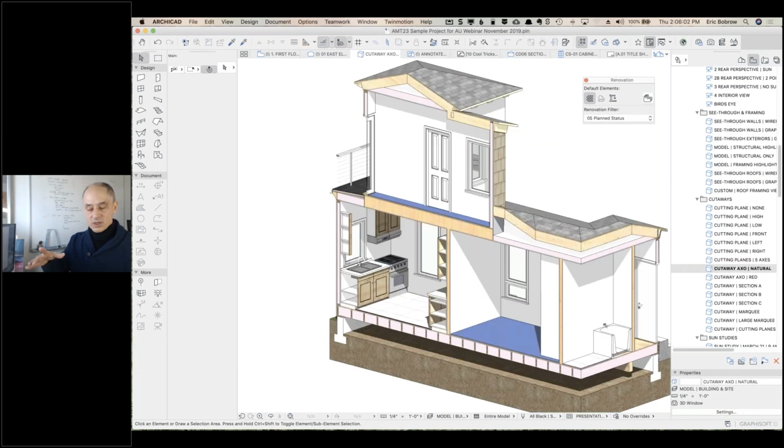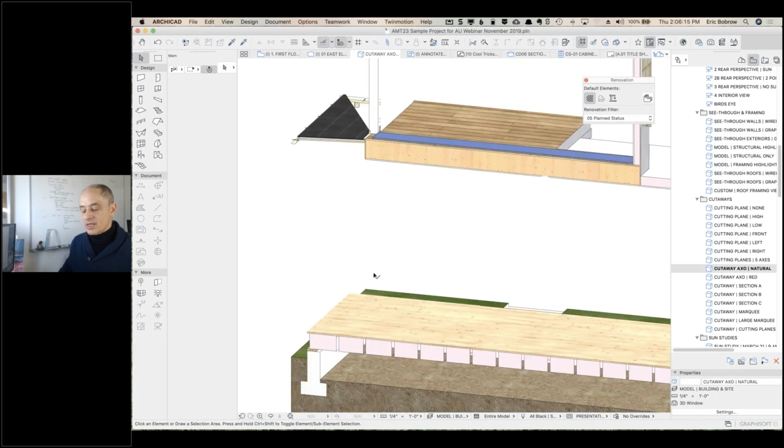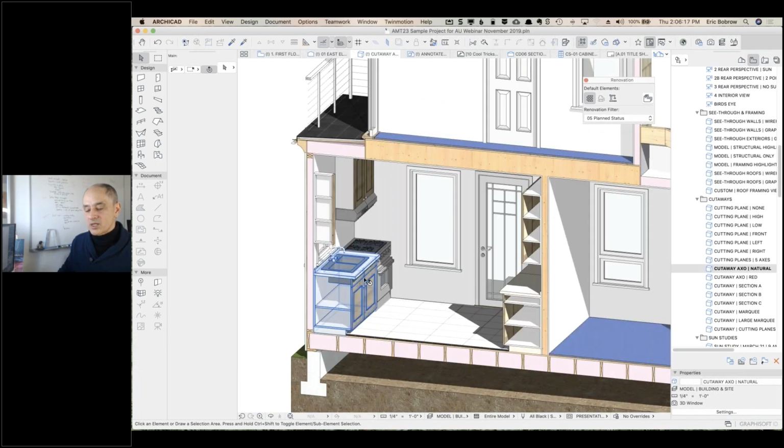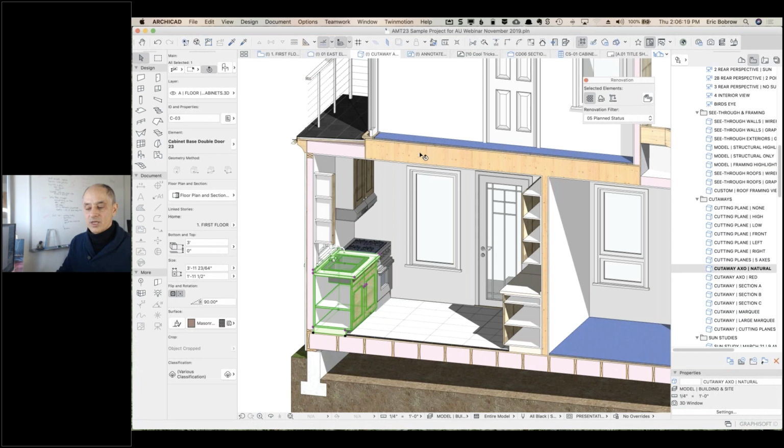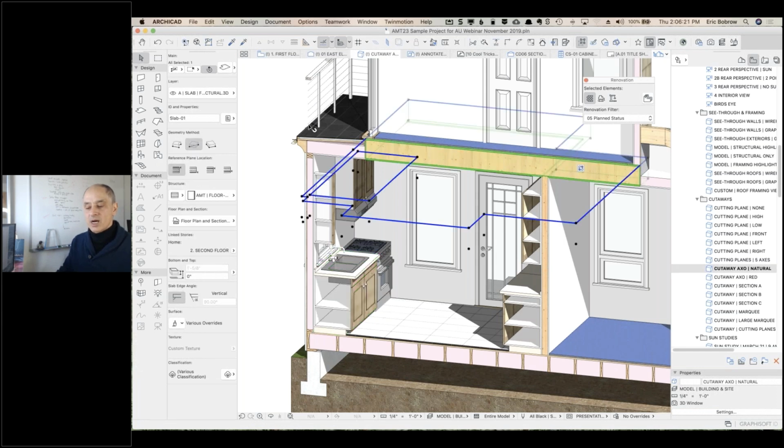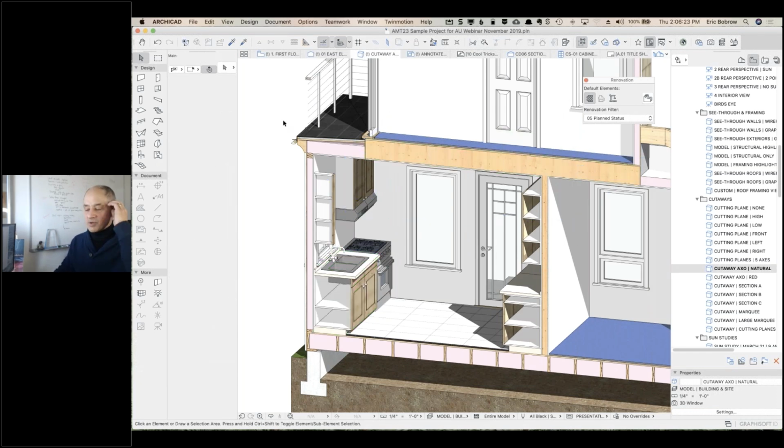So this, we can save that view. As soon as you have one in front of you, you can say, hey, that's a useful one. I want to go back to that. And this is still live. So I can move around, I can go in and select elements, and change the settings of elements here. So this is just a saved way of looking at the model with the cutaway.